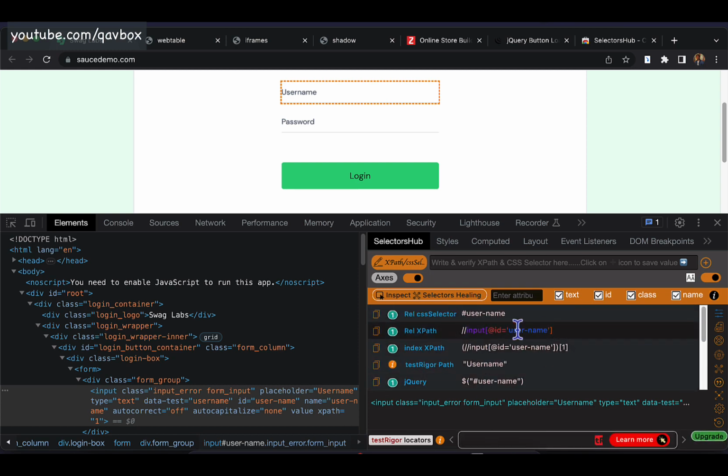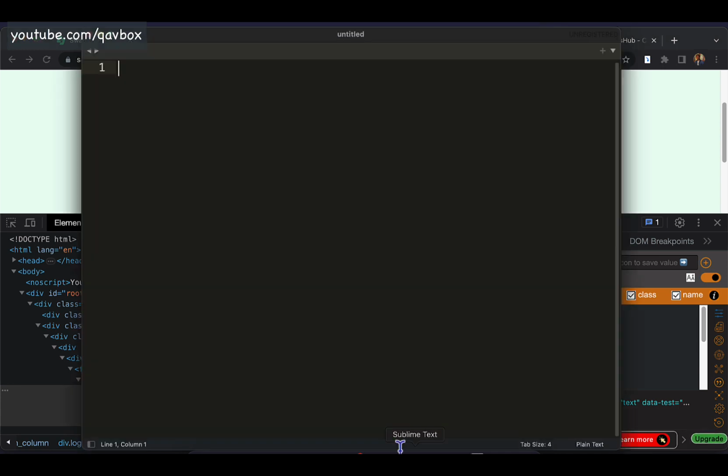So you can simply copy this relative XPath it is showing, come to whatever editor you are using, and use it. Now this particular pattern for username identification, you can use in any automation tool, irrespective of Selenium, Cypress, WebDriverIO or Playwright. You just need to append whatever methods are specific to the automation tool.